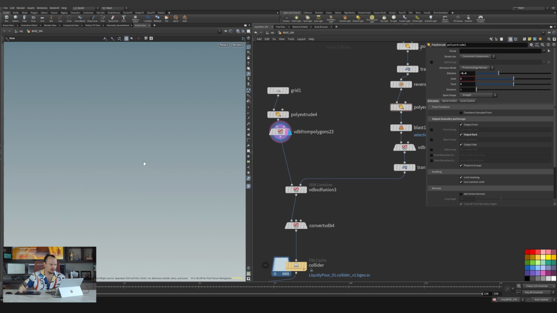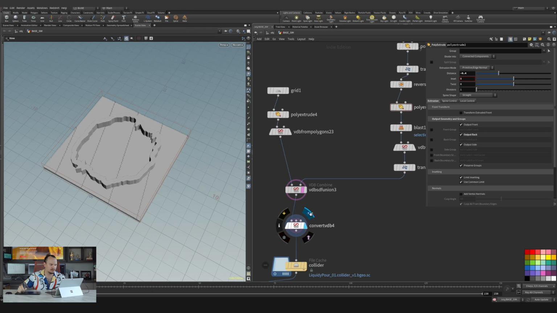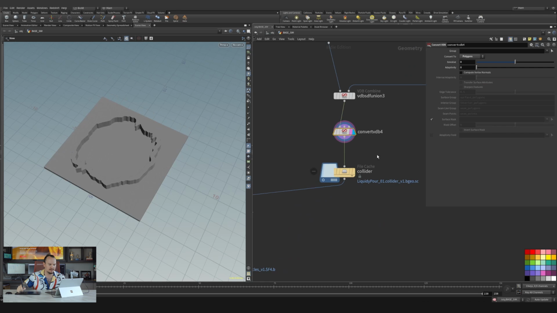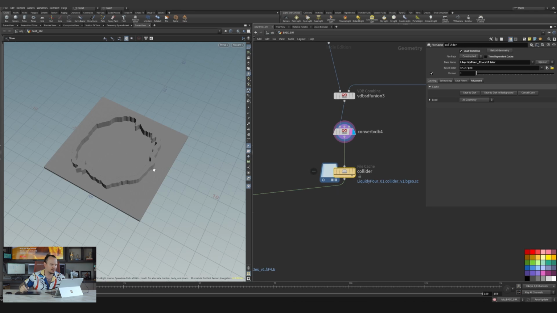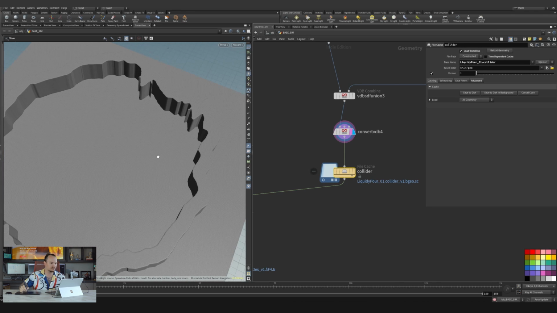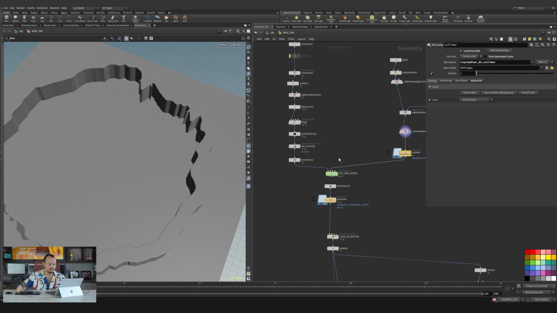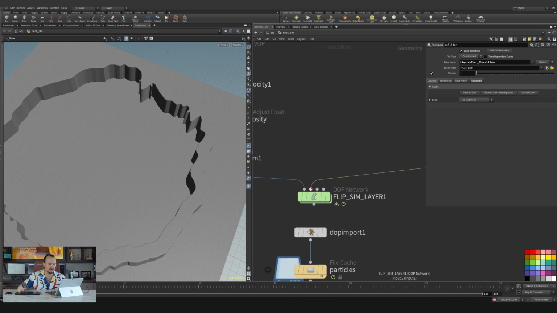Let me refresh with Control T, space F to center everything. I'm just going to hide everything but what we have right here. I'm fusing it and then converting it to a polygon, and then I am caching this so that we have our collision source cached. This is being input onto my second input here, and you'll see it being referenced inside of DOPs, inside our flip simulation, as our collision source.